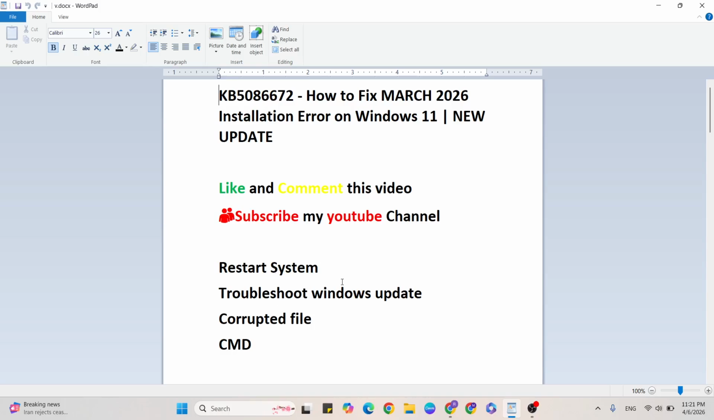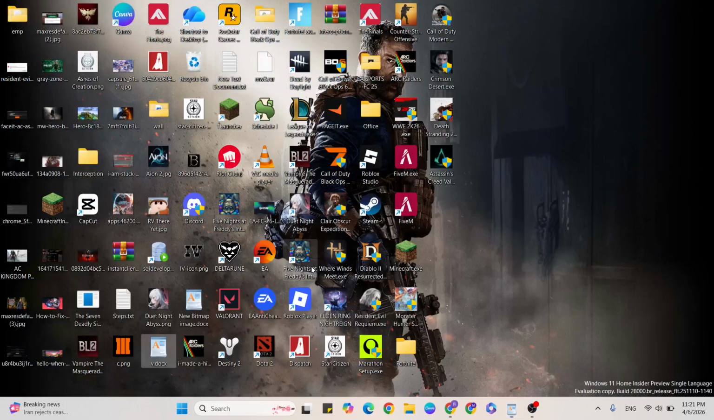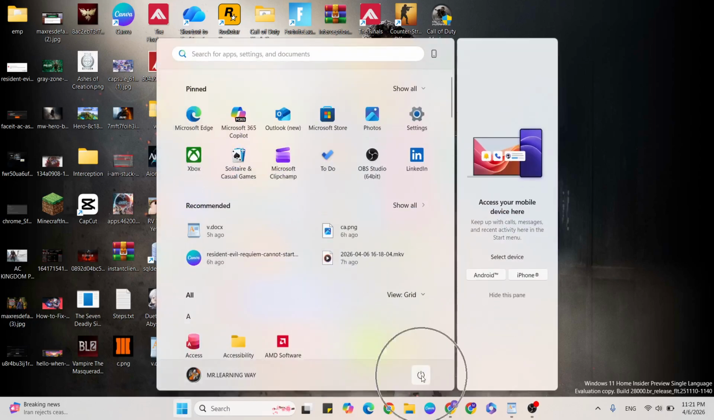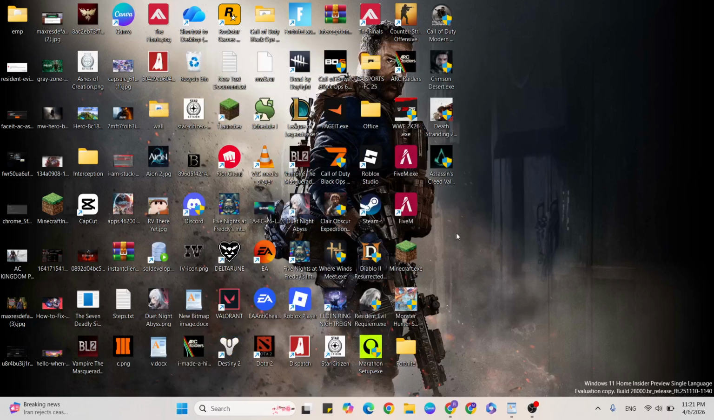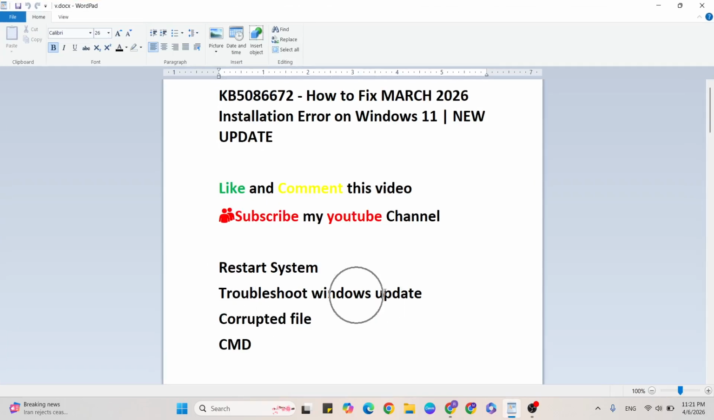Follow these steps one by one to fix this problem. Let's go to the first step: restart your system. Go to the start menu, click on the power button and choose restart. Once you restart, go to the next step, troubleshoot Windows update.